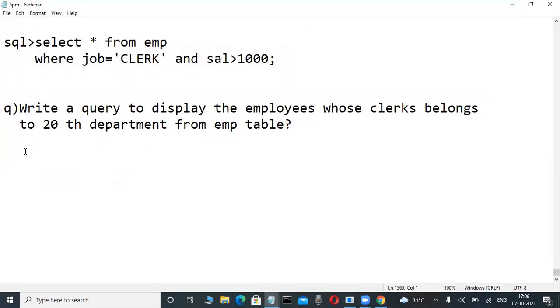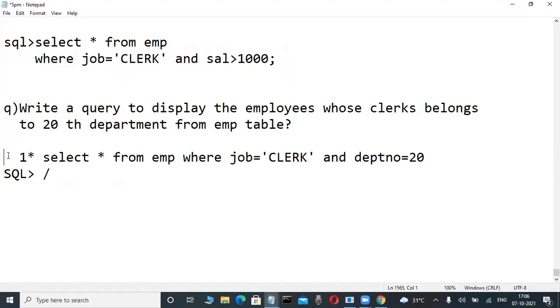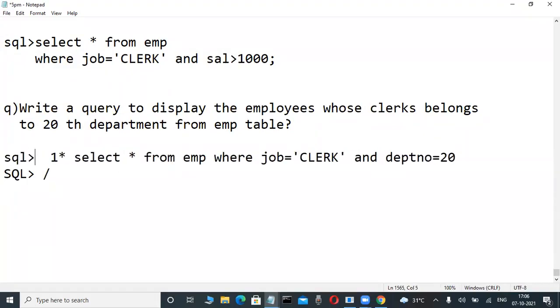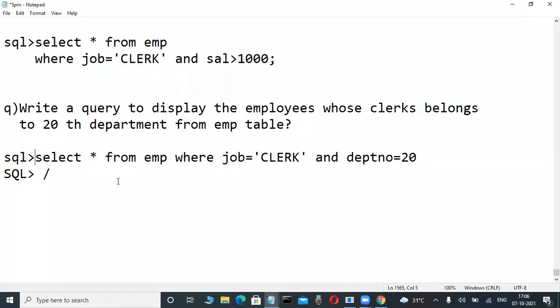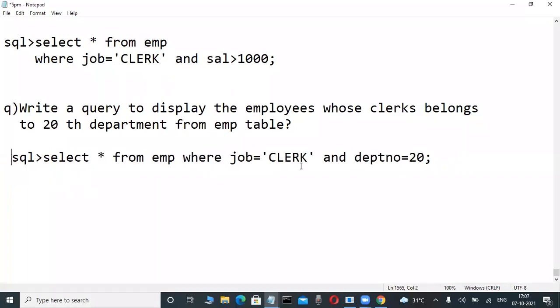We already discussed this yesterday. Write it. Select star from EMP where job is equal to clerk and department number is equal to 20.